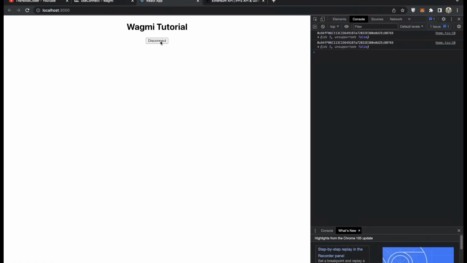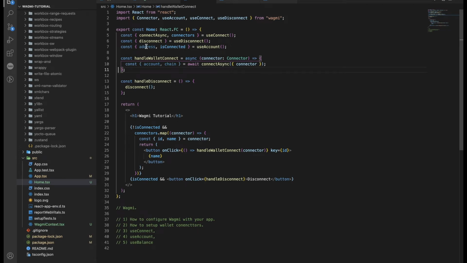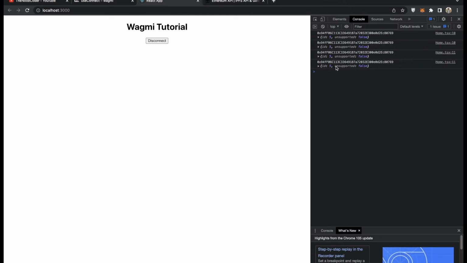Okay, so now we are connected, we are disconnected, we are connected, we are disconnected. So this is basically a very minimal thing that we have right here that shows us whether or not we are connected, we're connecting or disconnecting from a wallet. And one thing I forgot to mention is this ID right here is 5, and the chain is not unsupported. The unsupported value is false. But I will show you what is with the unsupported in a little bit.